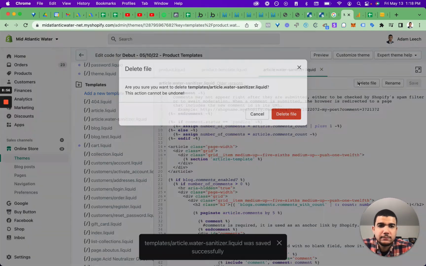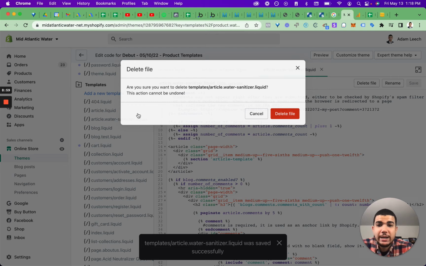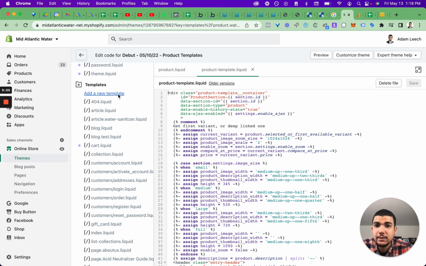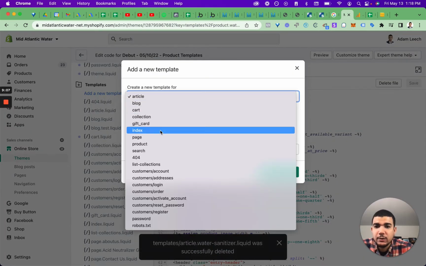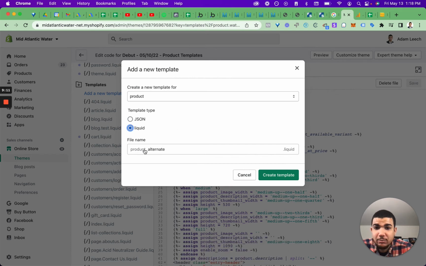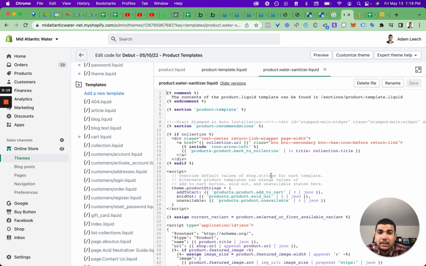All right. Let me get this down right one last time. I accidentally created an article instead of the product template. I believe I had that in there, just didn't click it. Moving too fast. All right. Product dot liquid. Product dot water sanitizer dot liquid. Create template. There we go.